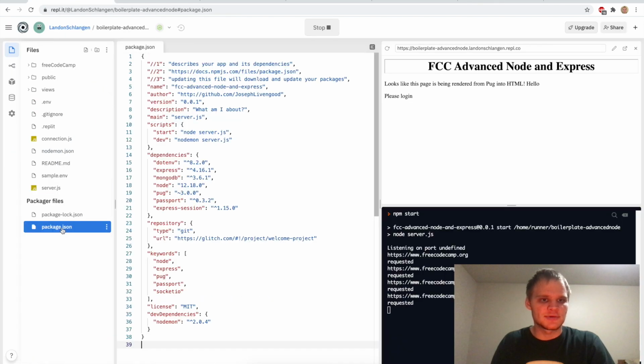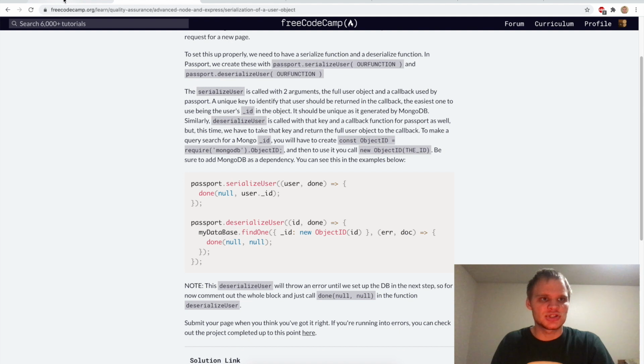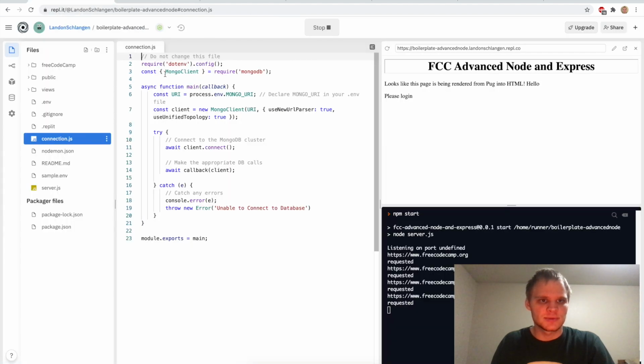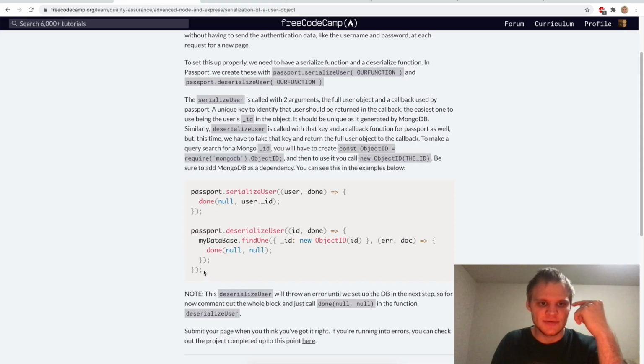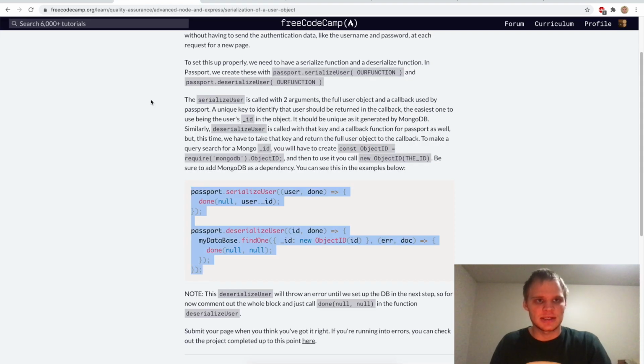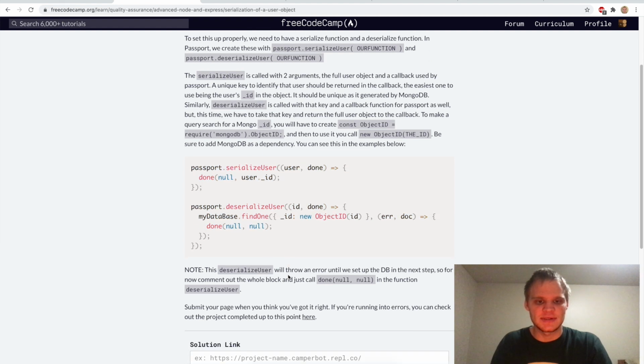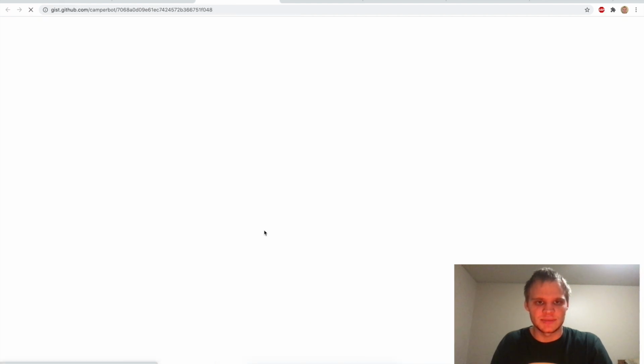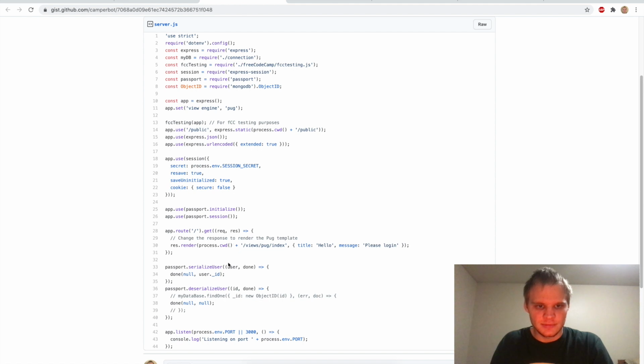Another thing, we also have to make sure that we have MongoDB in here, which we do, and I don't think we use Mongoose for this one, which is weird. Actually, let me check. Yeah, our connection, we just use Mongo clients, and Mongo client connects to it. So yeah, no Mongoose in this. I guess we have to take this part and copy it over, or actually let me see the project completed up to this point, because they might have, okay, so I guess they just did this.